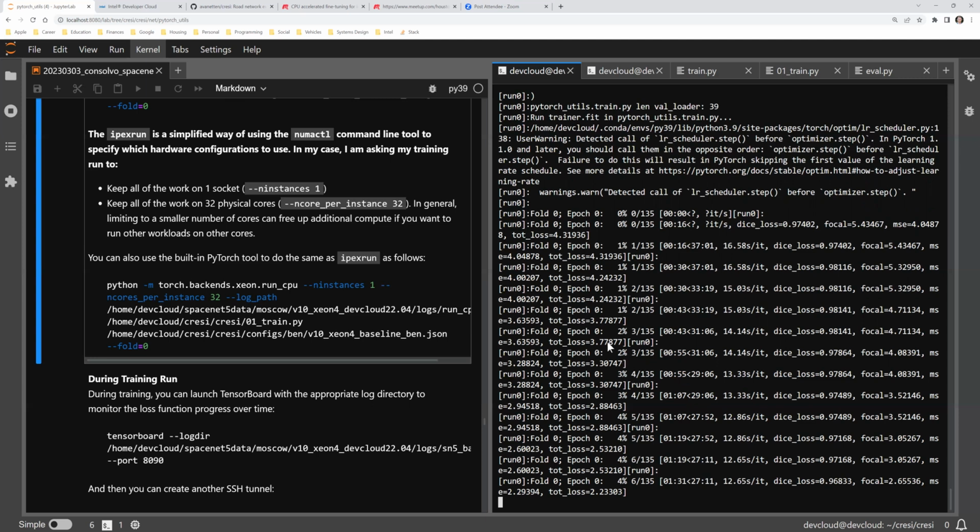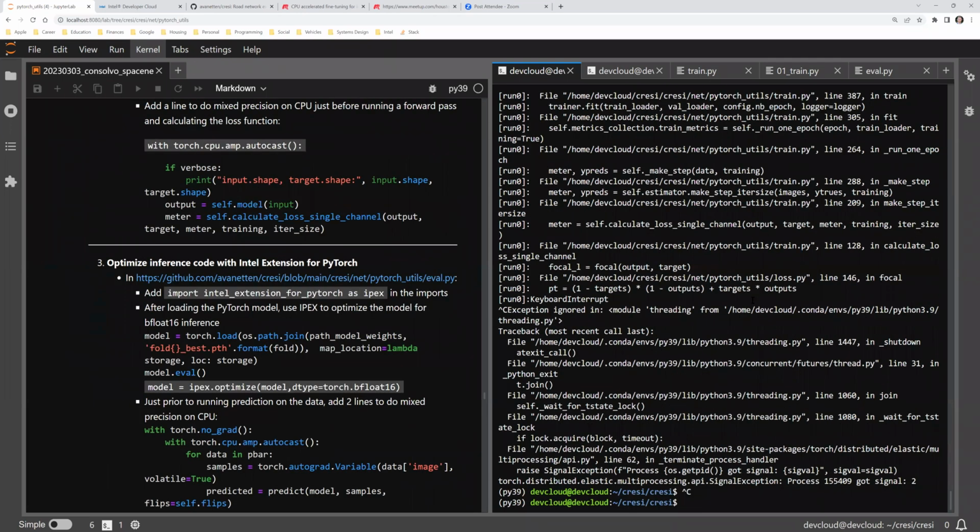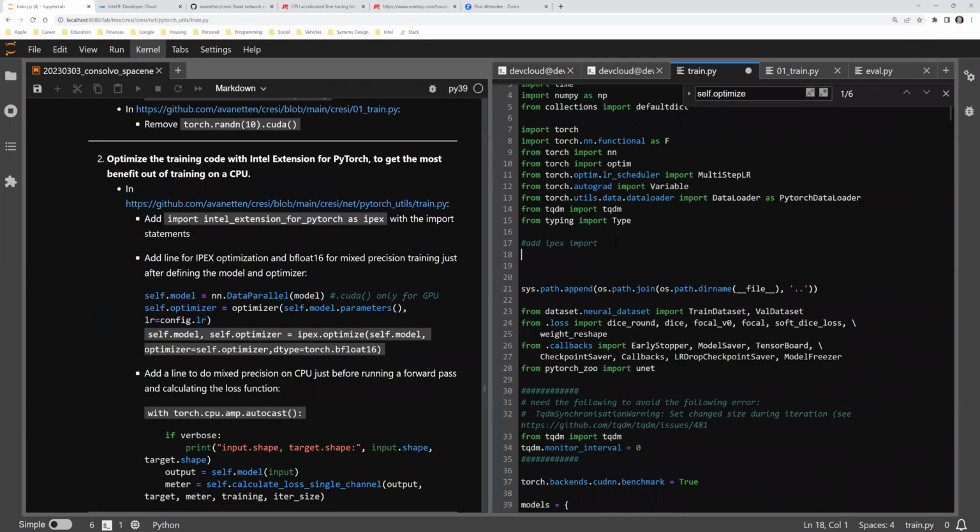But what I would like to do now is try to optimize the code a little bit further with this bfloat16. And to do that, I'm going to do that both in the training code and then in the inference code. And it should only take me a few minutes here, because it's just a few lines of code to optimize it. So let's go ahead and do that. The first one is we want to modify this train script again. And the first thing we need to do is to add this IPEX import line. So I'll write import intel_extension_for_pytorch as ipex, just at the top of our imports.